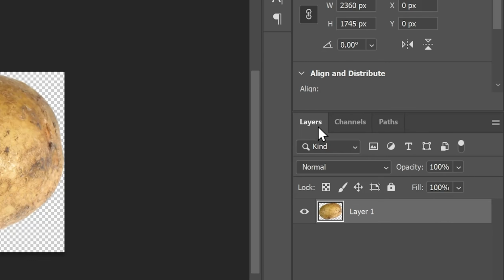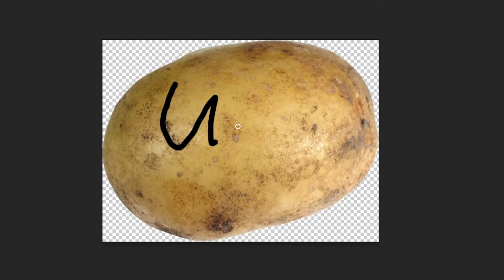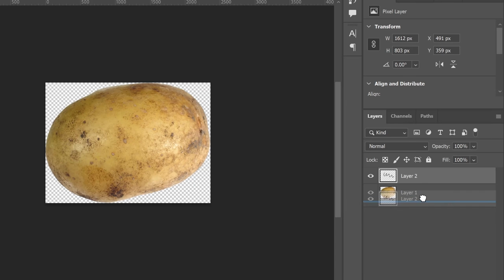Probably the most important one is the layers panel. This is where you'll be able to see your layers. I can click this button here to add a new layer. And if I paint on the potato, this beautiful painting is on top of it. But if I move this layer below the potato, now the potato is covering it. So that's how layers work.